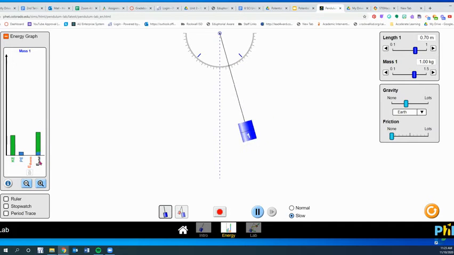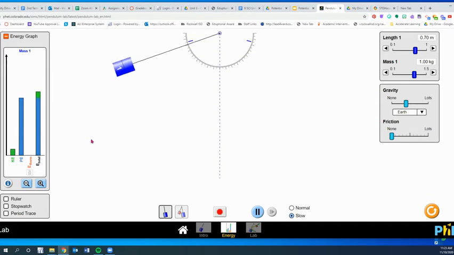What do you notice about the total amount of energy in this pendulum system? What do you notice? Does the total energy change or does the total energy stay the same? So you can try this, dropping it from different points and see how that affects things. But again, I want you to be paying attention to how does the potential energy change and how does the kinetic energy change as the pendulum is swinging backwards and forwards.